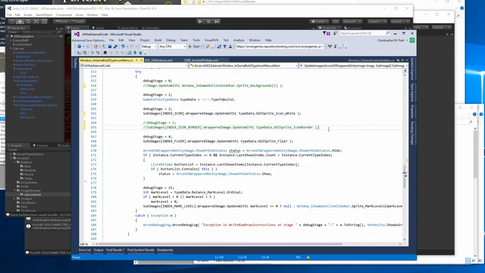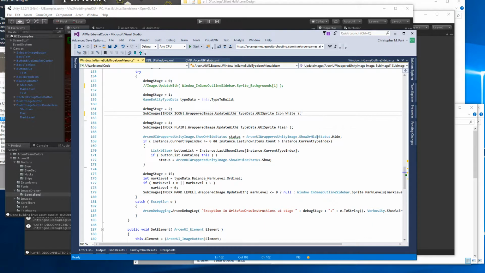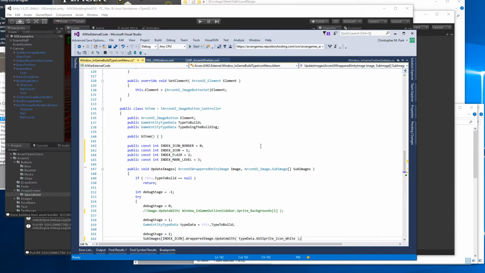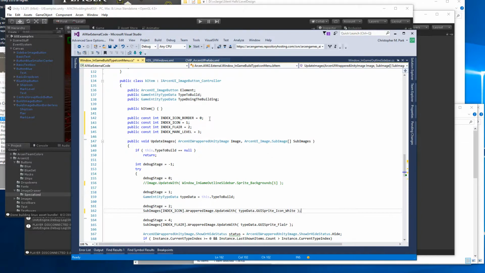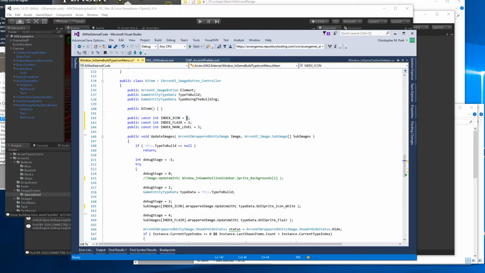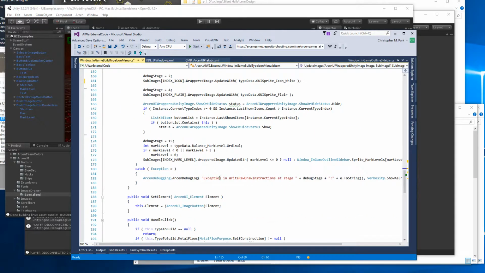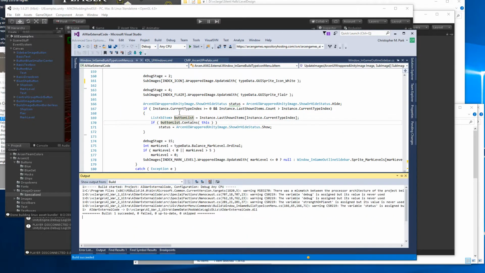Now, I'm going to come back over here to this particular code. Looks like I'm pretty committed to not having the button border at this point, so I'm going to go ahead and just do that. If anybody wanted to add that back, it's easy peasy anyway. All right, compile.